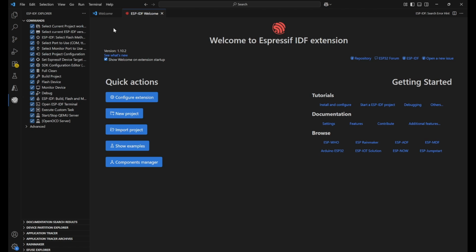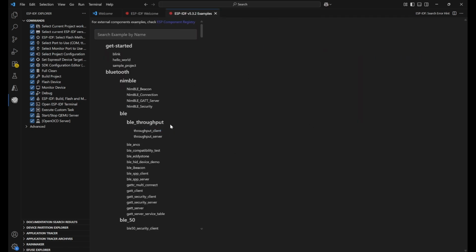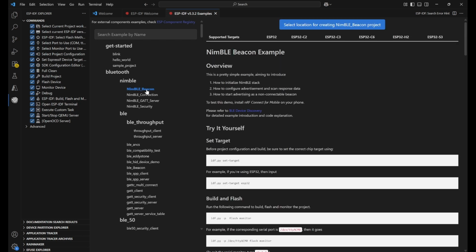Click on it and you'll open this welcome page. Here you can click on show examples. We'll be using one of the examples, and select ESP-IDF. Here you can search for NimBLE and you can see the beacon. This example will initialize the NimBLE stack. Here we are going to configure our advertisement and scan response data.